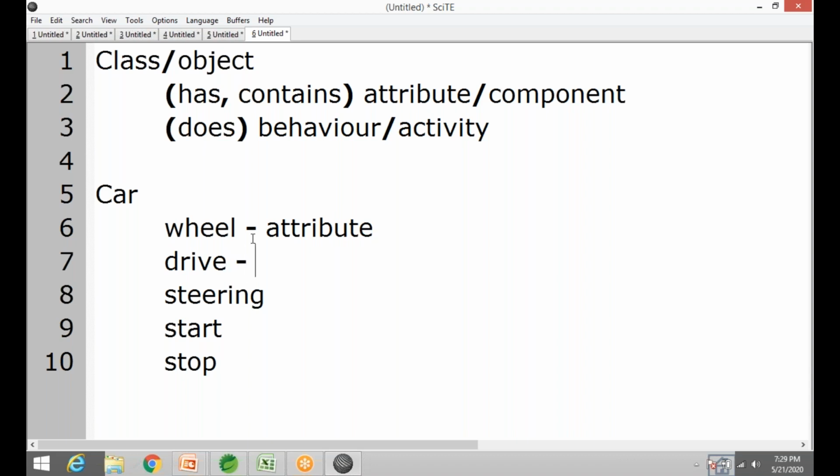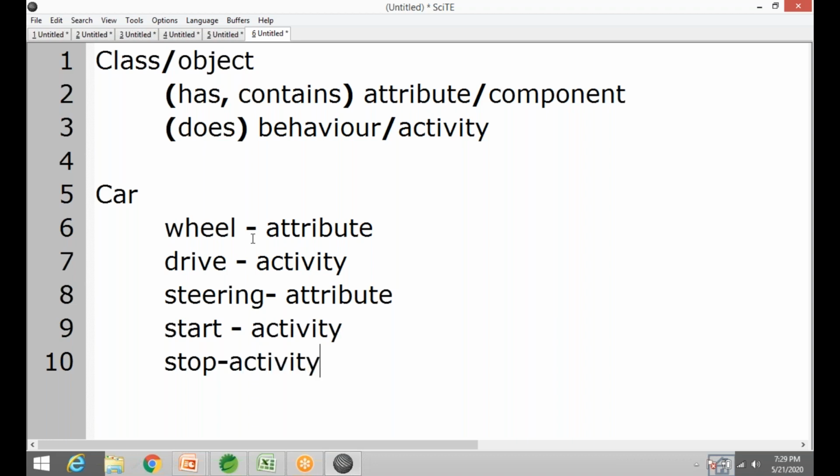How about drive? Behavior. It's an activity, isn't it? It's not something that you can see, it's something you do. Steering, attribute. Contains. Start, activity, behavior. Stop, activity.